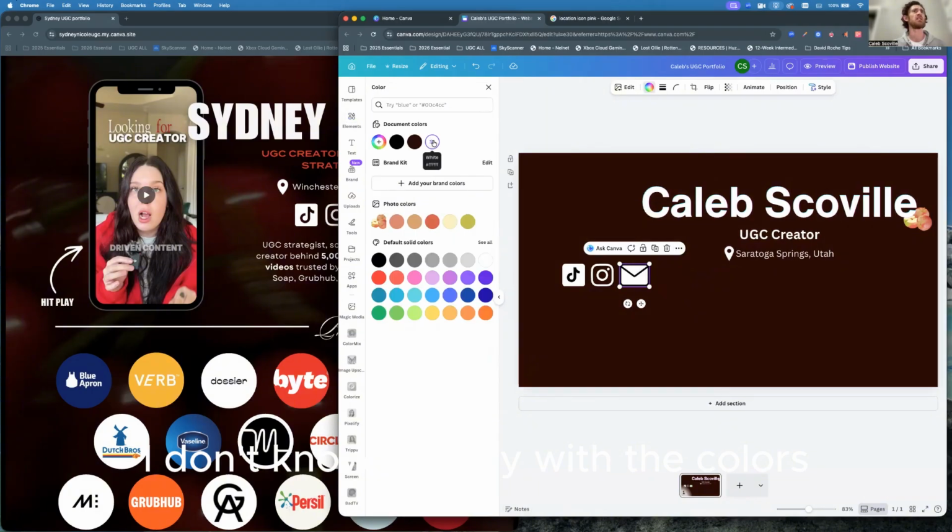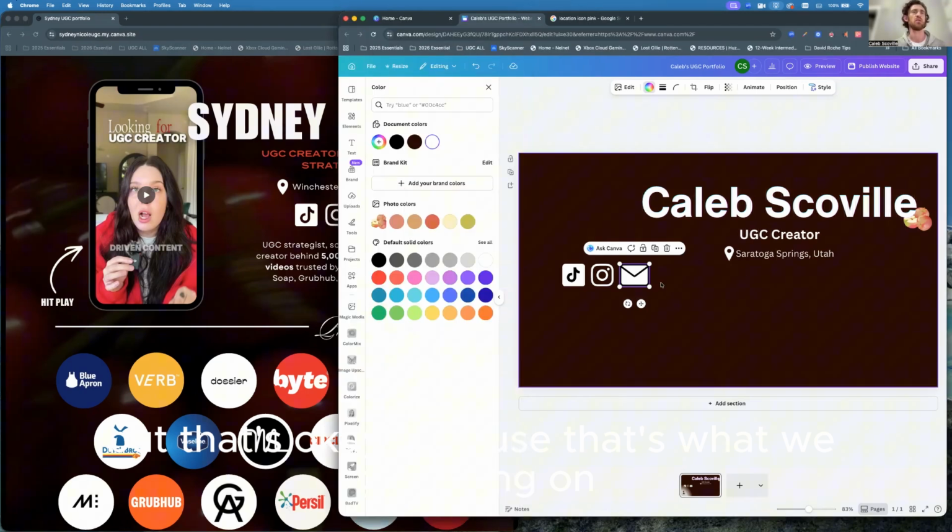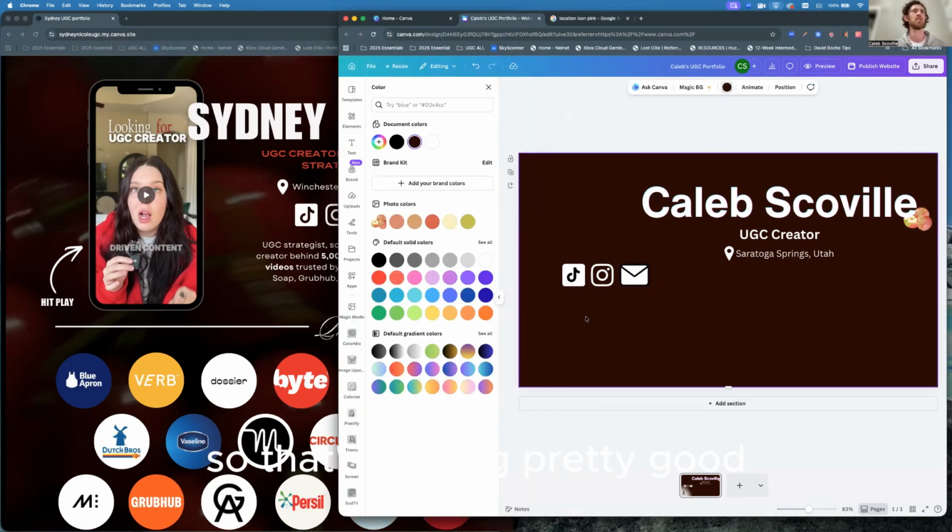Let's try with the colors. Black? Nope. White? It looks like it's not giving me a lot of color options, but that's okay because that's what we got going on. So that's looking pretty good.